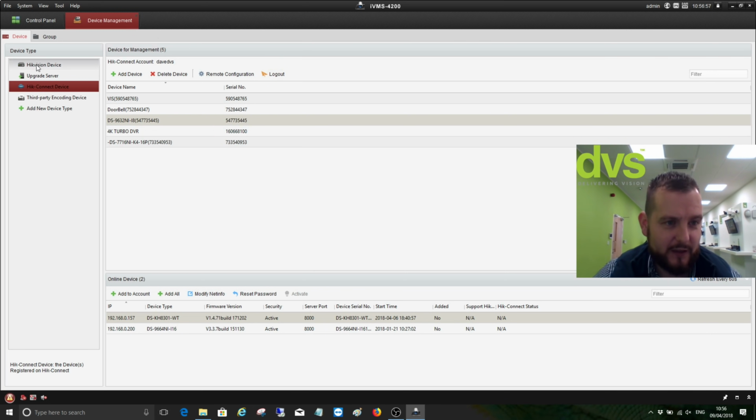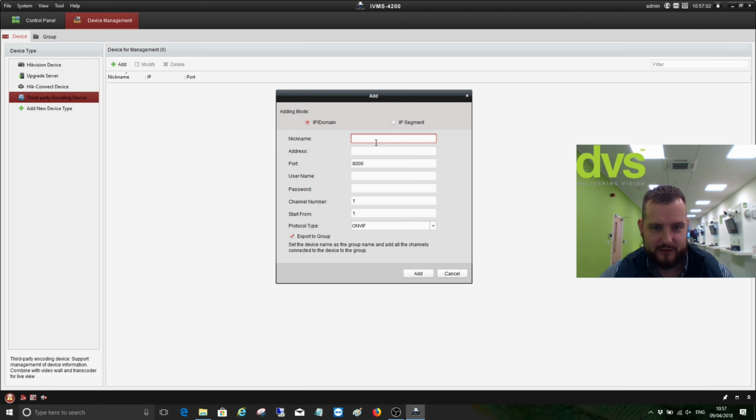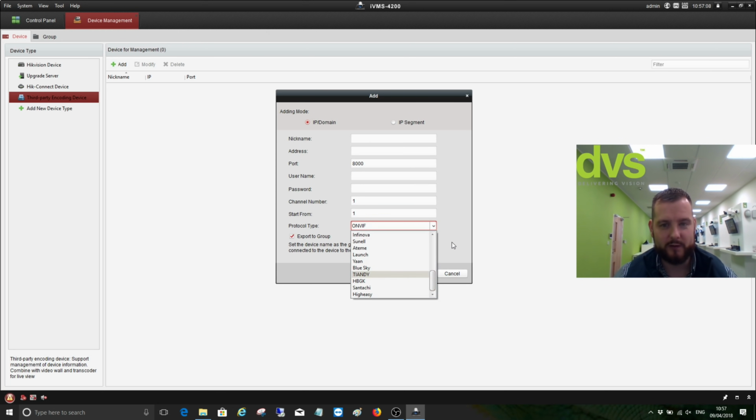But that's Hik-Connect. We've also got third-party encoding devices. So if you click add, you can actually select an ONVIF camera and all these different manufacturers and add these cameras directly into our software. And if you're using the third-party recording side of it, you can actually record that camera directly through the software if you wanted to.